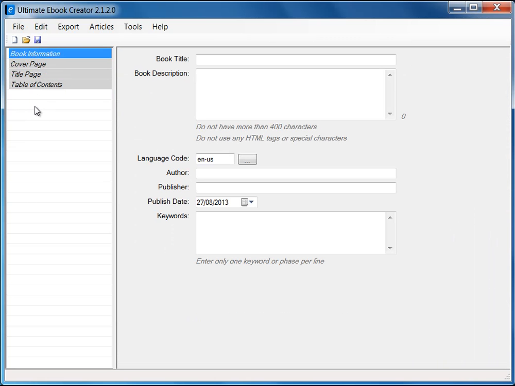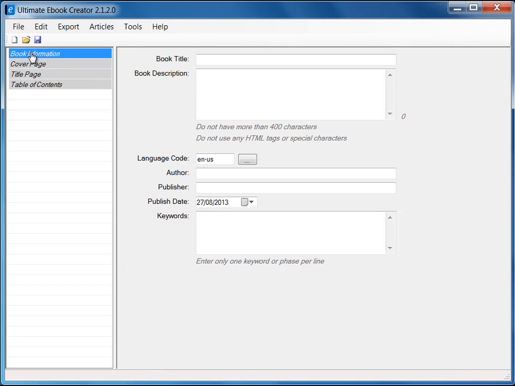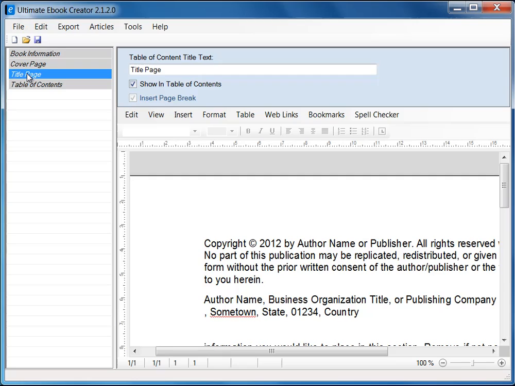And this is where we are going to build our chapters and our sections. We also have some default information that we have to fill out. On the right hand side you will see the detail screen, which is related to the item that we select on the left hand side. For example, here we see the detail screen for the book information, and when we go to the cover page, it tells you that you need to browse and select a cover image, and then the title page.